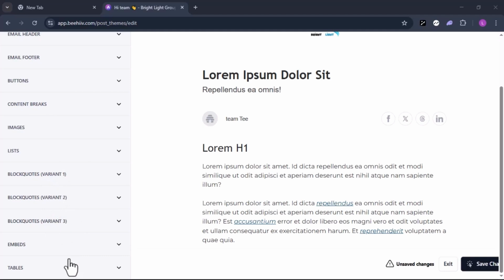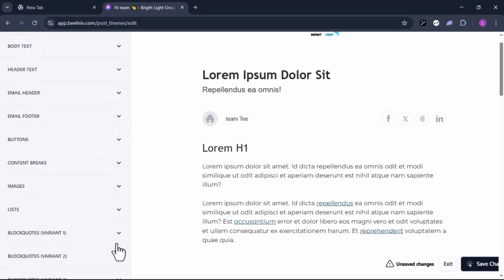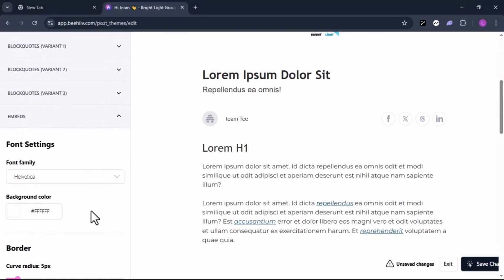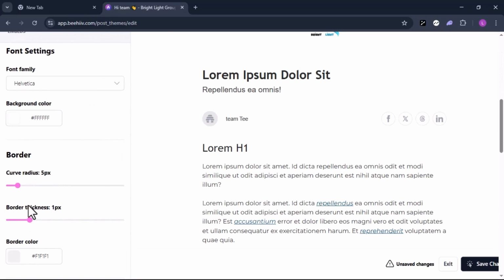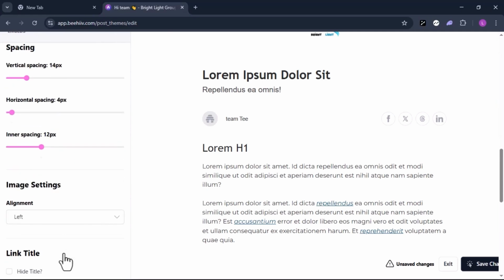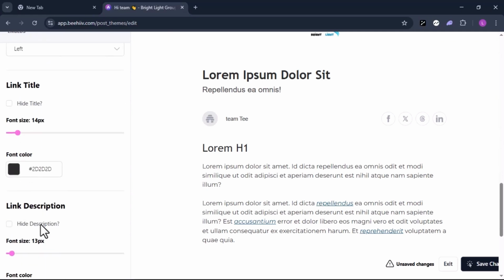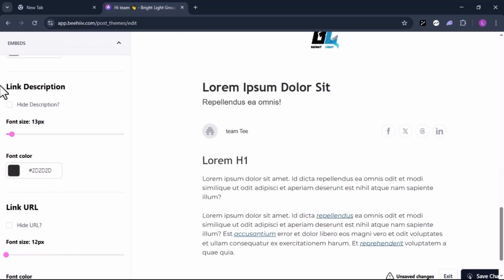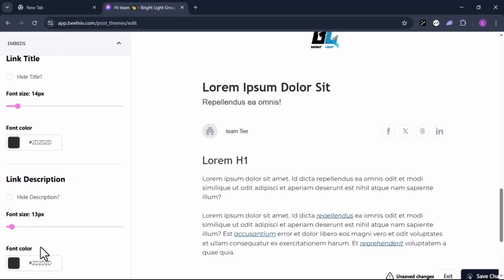For embeds, as you may already know, embeds allow us to add rich media like videos, tweets, and interactive content directly into our newsletter, making it more engaging. So here you can adjust how your embeds will appear in your newsletter. So here you've got font settings, border, spacing, image settings, link title, link description. You've even got the option of hiding the description, and hiding the URL, so you can adjust the settings here.